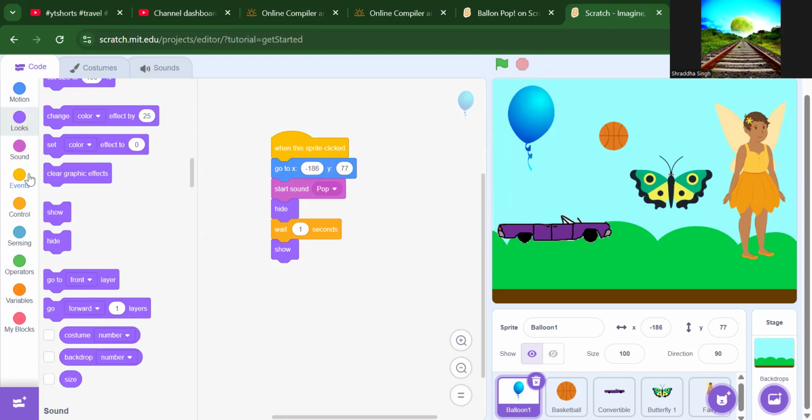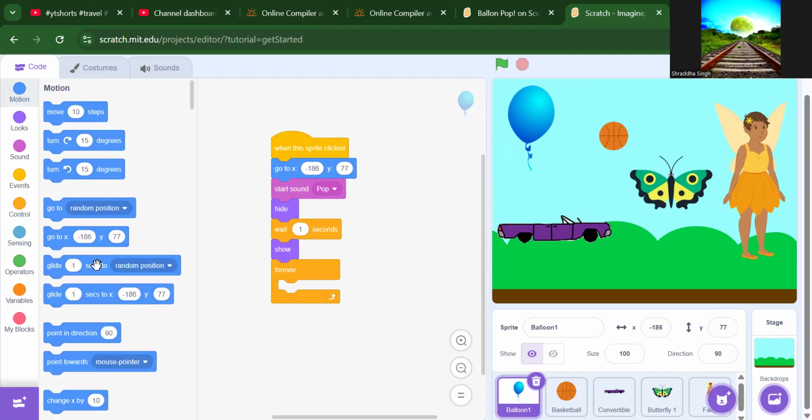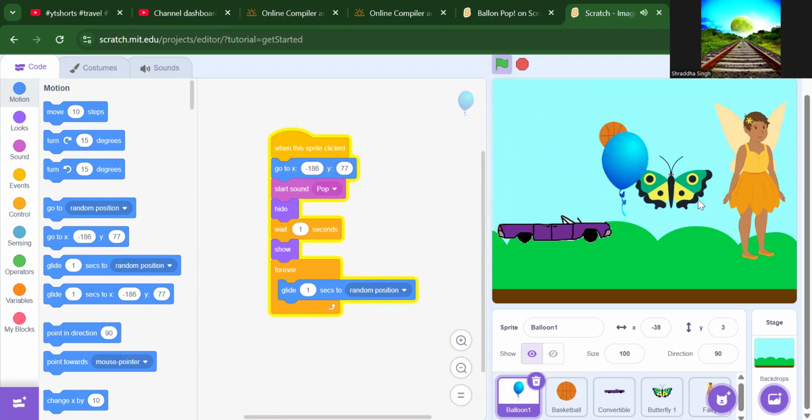Now, after getting the ball, we need to move the ball continuously. How will you do that? You simply go to the control and go to the forever. Forever means if you want anything again and again. Just go to the forever, click on motion, and randomly it will glide. Now if I click on the ball, you are getting the sound and the ball is moving randomly. It's not a fixed position. Randomly, you are getting the position. So this is what we did for the ball.